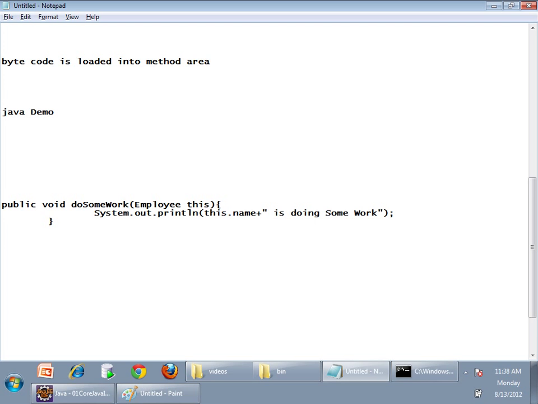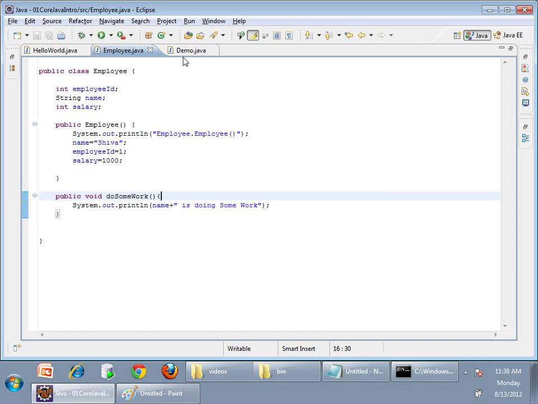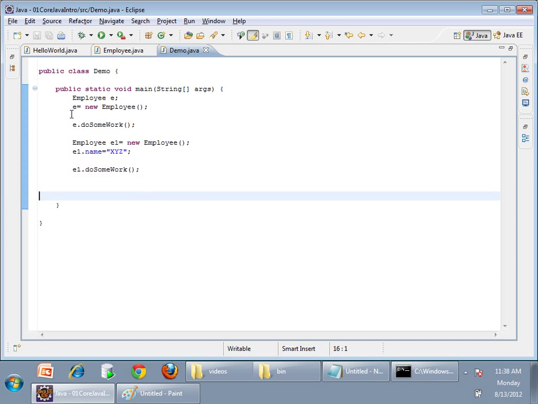Now once you understand this, coming back to the demo, what am I doing here? E dot do some work. This is in Java code. E dot do some work is in Java code, but in bytecode this line will be converted to do some work. What does do some work in bytecode take? An employee reference, right? Do some work of E. So E dot do something in Java is translated to do some work of E in the bytecode.